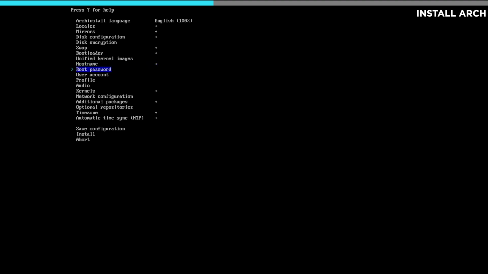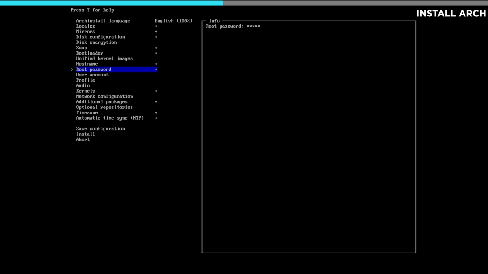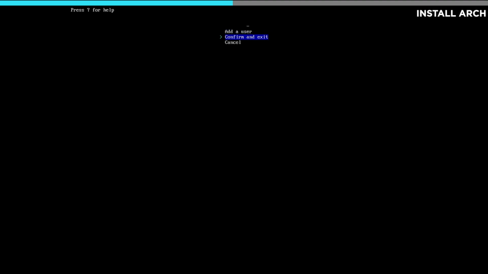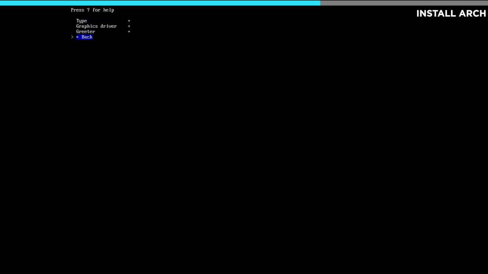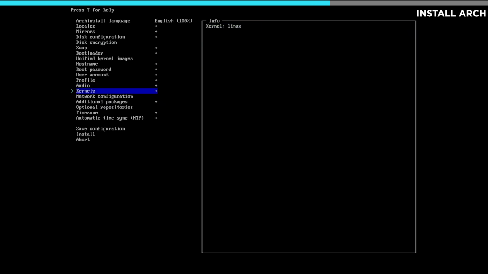Then we have hostname, root password. Just give it a password, username, super user, yes. Confirm and exit. Profile type. In here, I think I'll go with the minimalist. No, I'll go with the desktop. Yeah. In here, I had an issue with Deepin for some reason. I don't know why. It didn't work, so I won't go with that. I'll go with KDE. Then everything's good. I can go with audio, PipeWire, kernel. That's fine. Network configuration, just copy it from ISO.